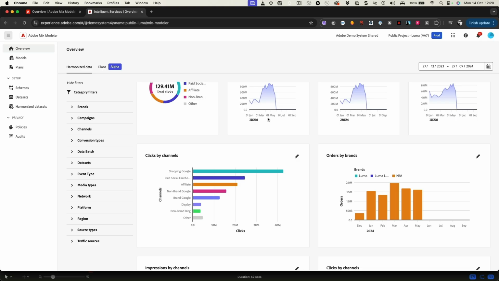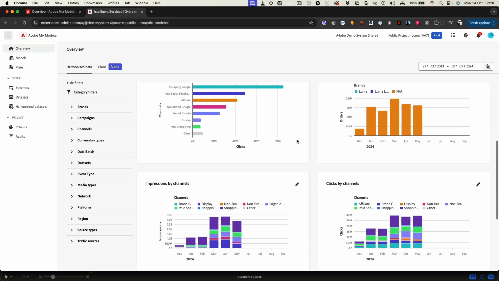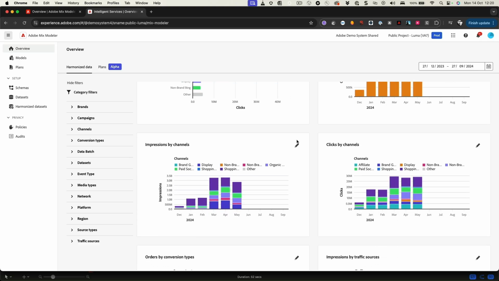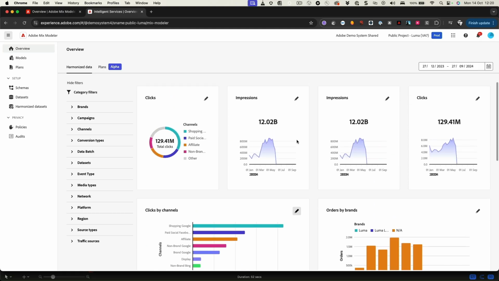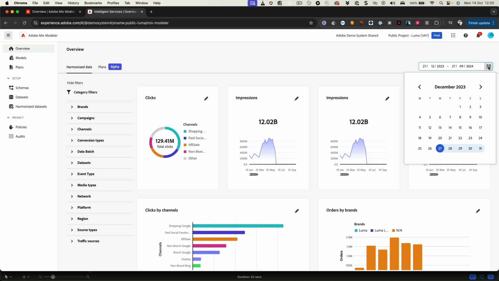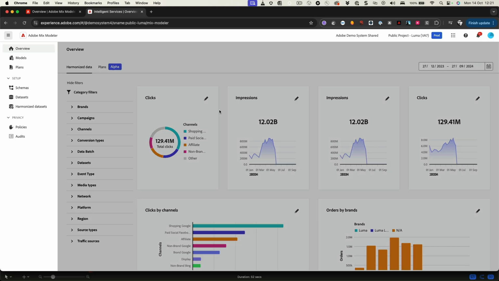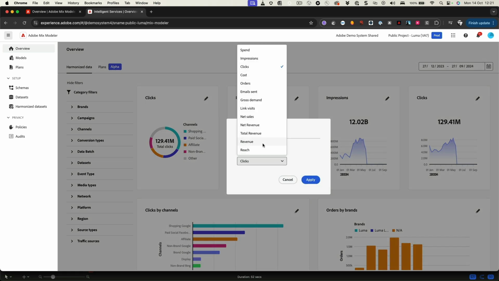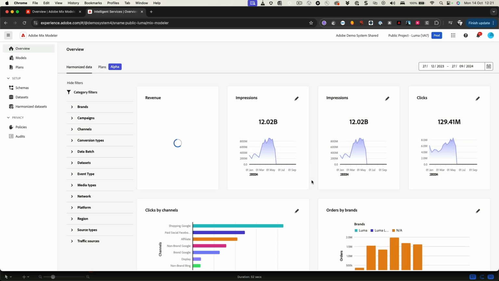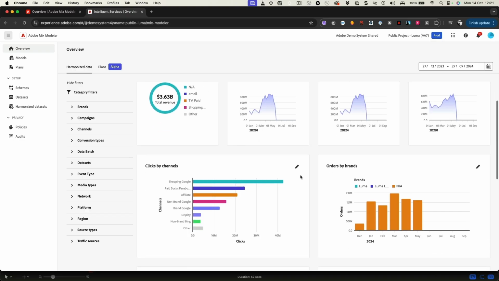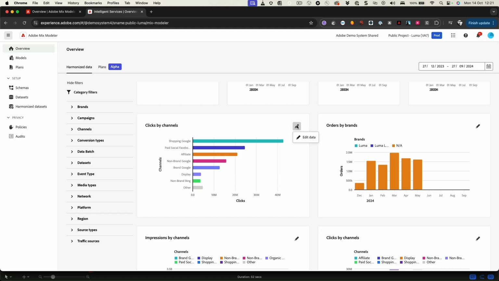So here you can see that this is an overview dashboard in Mix Modeler. It allows you to overview your harmonized data and your plans through various configurable visualizations. So you can see that you can filter by dates, from and to the dates, and you can see this pencil icon, and you'll be able to customize this dashboard based on what your requirements are. So you can change these KPIs. So if I change from clicks to revenue, I should be able to do that, and instantly I'll get my data back. Again, similar viewpoint, you can change channels.